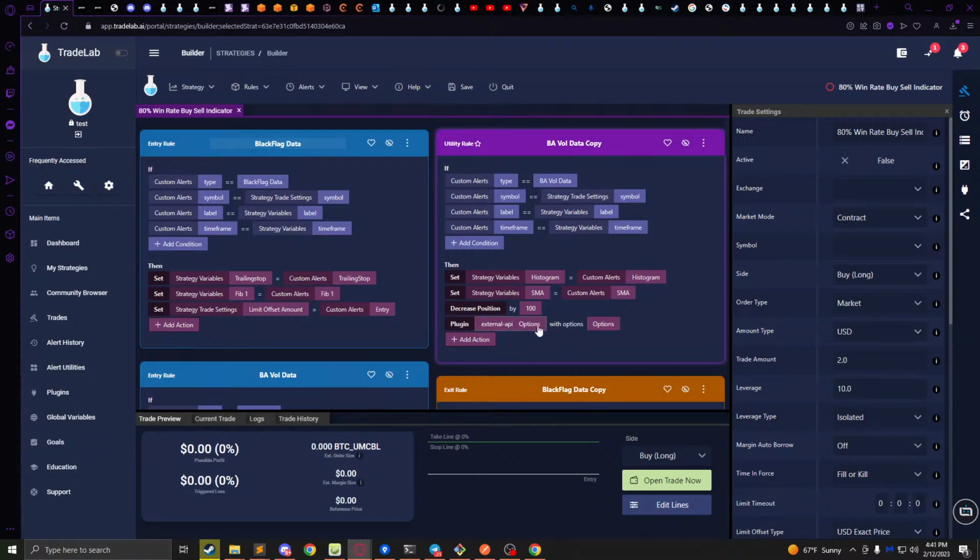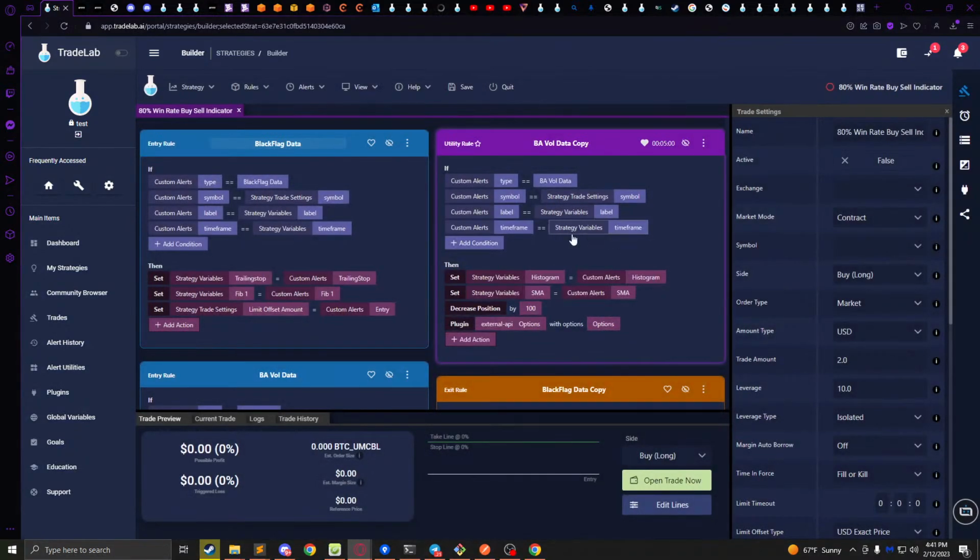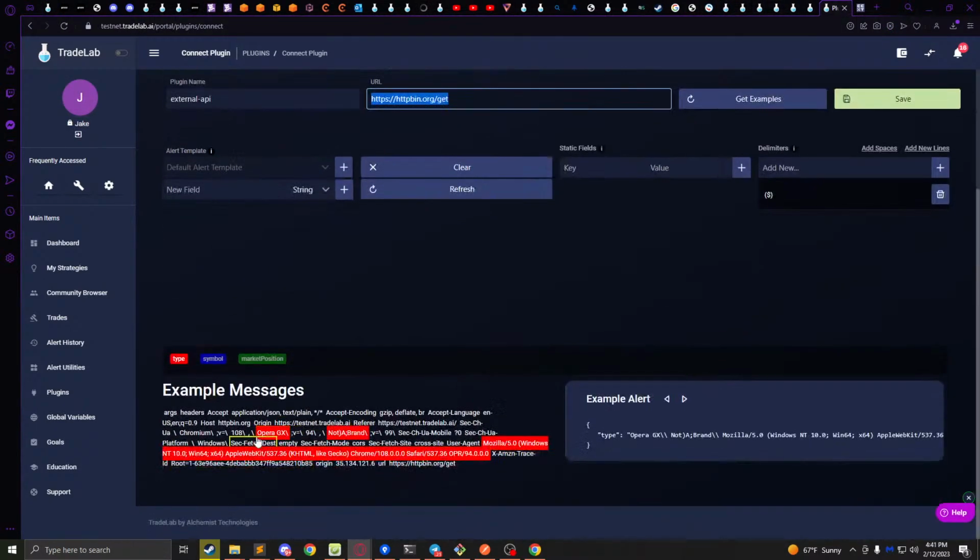And so what I want to do is run this every 5 minutes. So I can turn this to a utility rule, I can click the heart up here, and I can set this to 5 minutes, and then that'll save up there, and now this will run every 5 minutes, and it'll call the plugin, and that plugin will generate a new alert which will run through my rules again. You see what I mean? So that's going to generate an alert by calling this API call. It's going to break it apart into an alert, and we're going to send that alert.